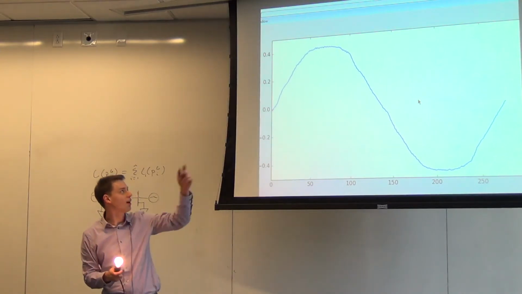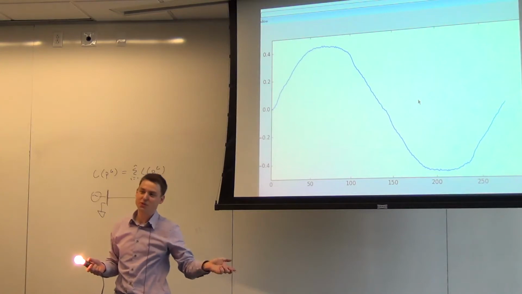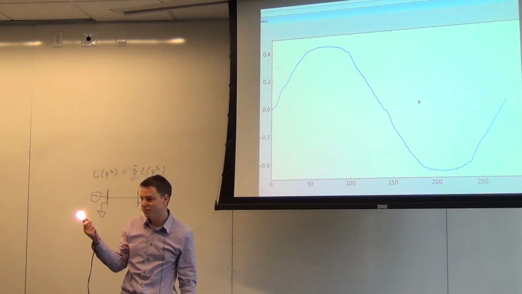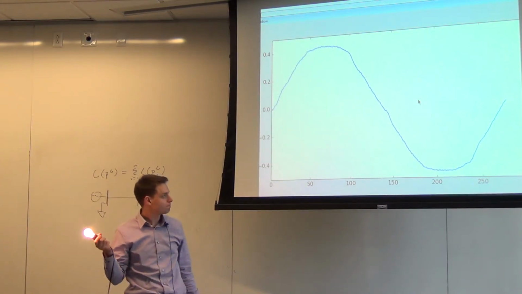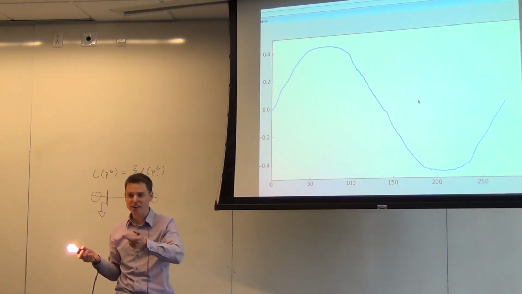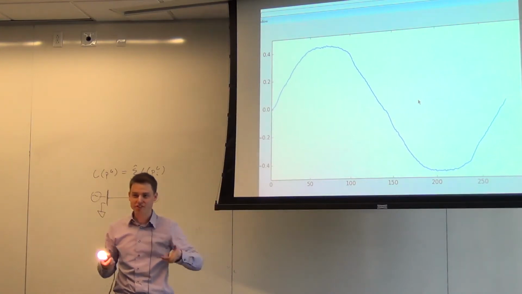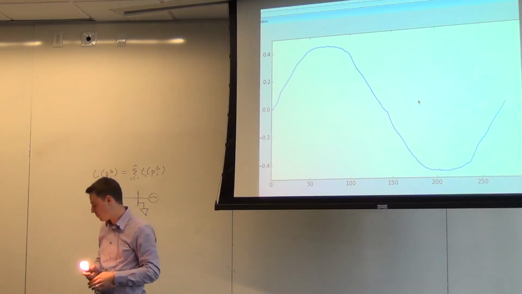Okay, so here's what a light bulb looks like, which is very much what you expect, right? This is an incandescent bulb. It's a resistor. There's a pretty nice sinusoid for voltage, so the current therefore looks like a pretty nice sinusoid as well.